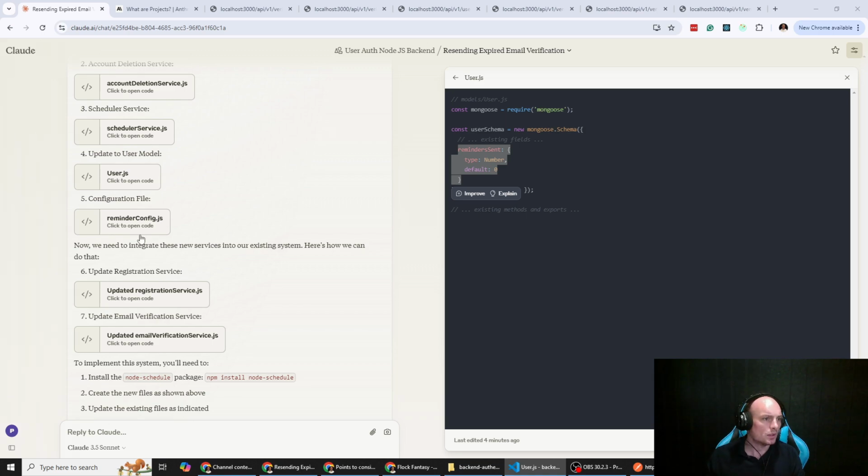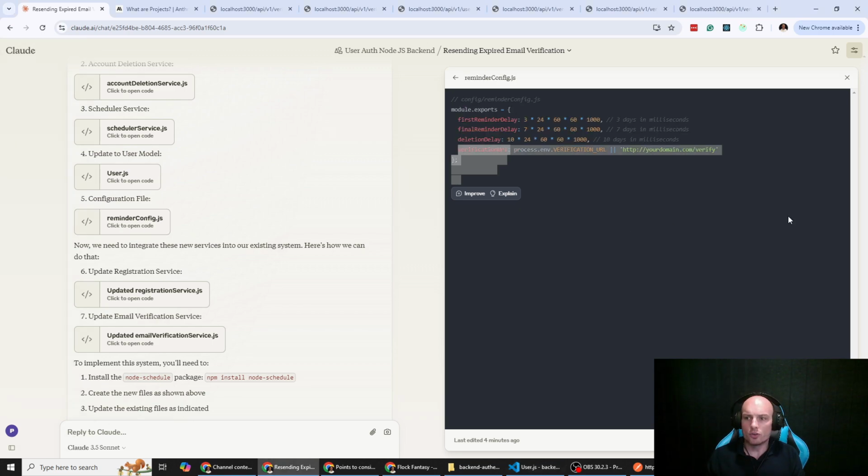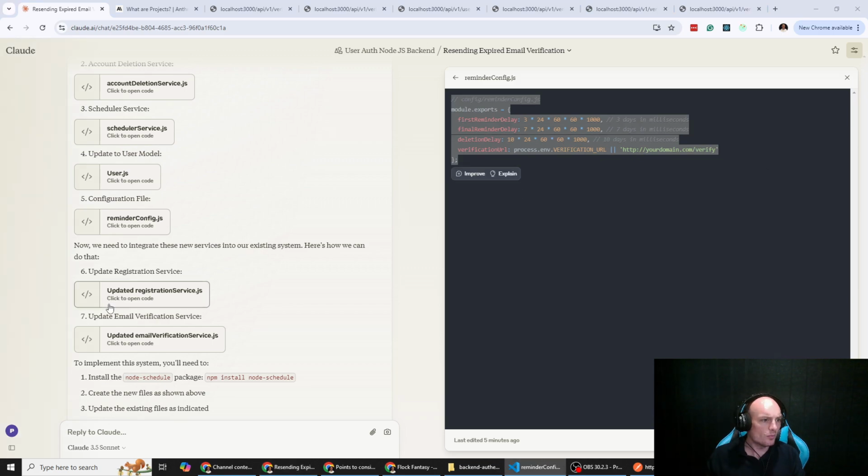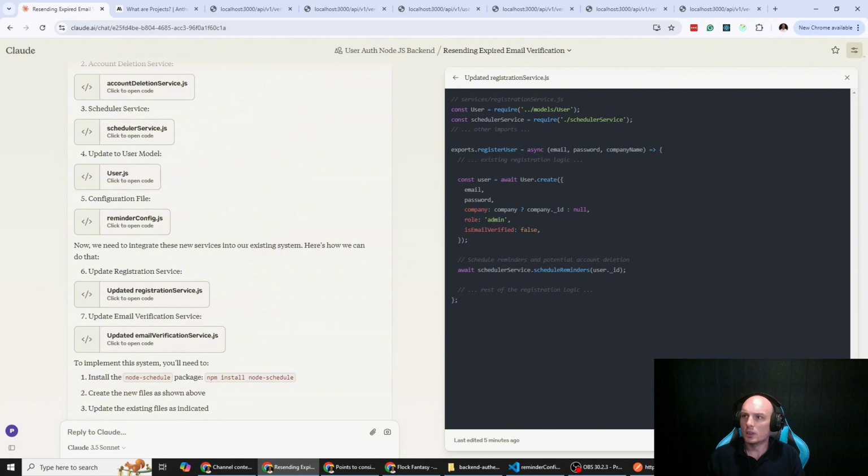Save. Right, reminder config. So this is going to be in a config folder, which we don't have yet. A general config. So config. We'll call this reminder config.js. So these are the delay configs. Paste that.